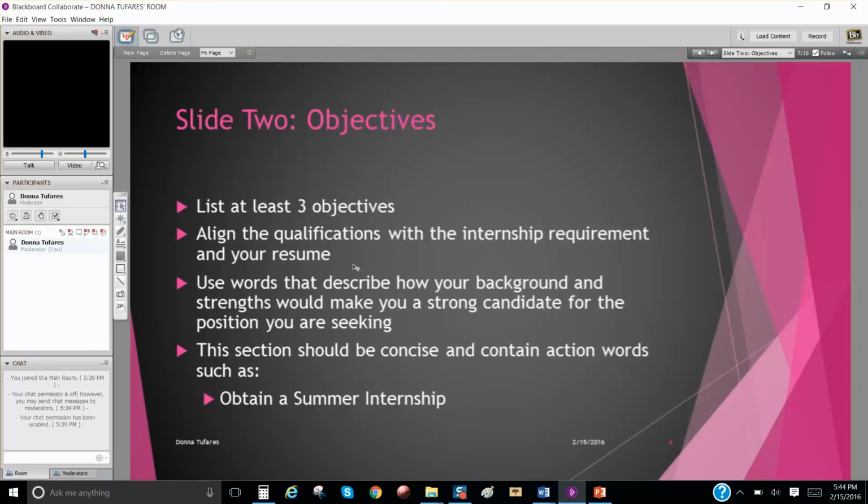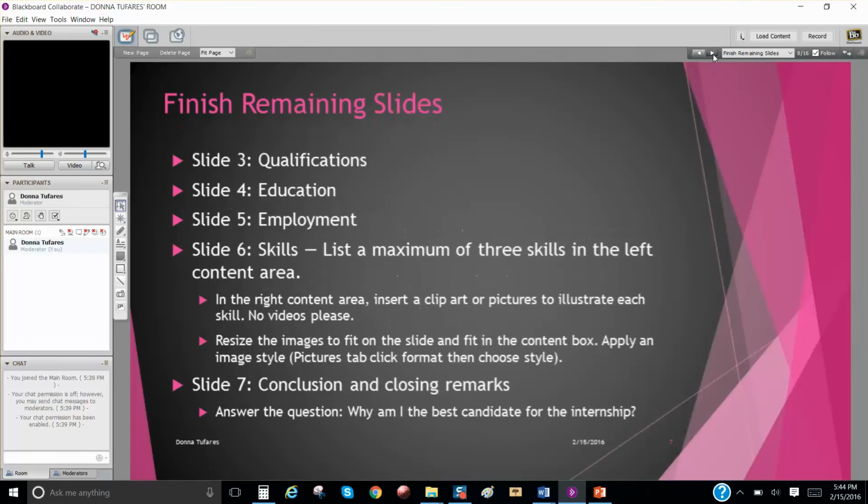So this internship job is going to be dependent on what you do, what your career is, what your resume has. So think of it as a summer job. Use words that describe how your background and strengths would make you a strong candidate for the position. This section should be concise and contain action words such as obtain a summer internship, something along that line.